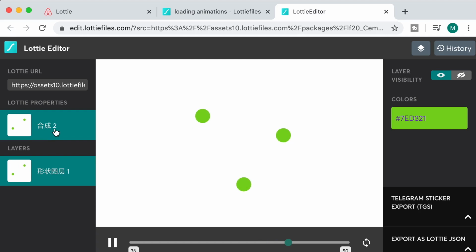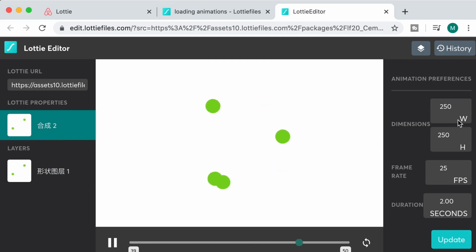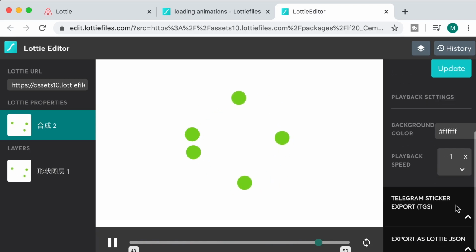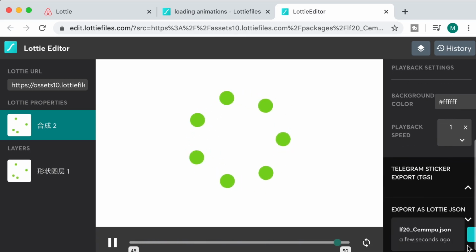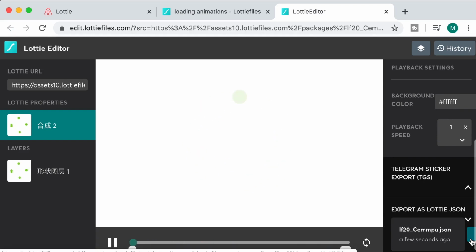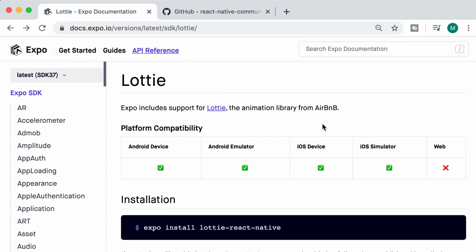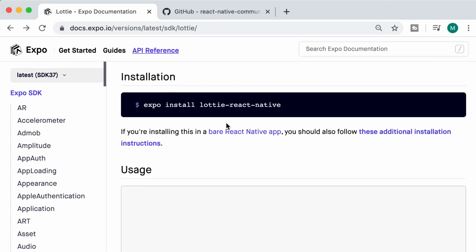We can also customize the dimensions and the speed of this animation. So we go to Lottie properties. We can change the width, height, frame rate, and duration. When we are done, we go to export as Lottie JSON. We download this JSON file, add it to our project, and then render it using a special component in Expo. So in Expo, we have this component called Lottie, which is implemented in this library, Lottie React Native.